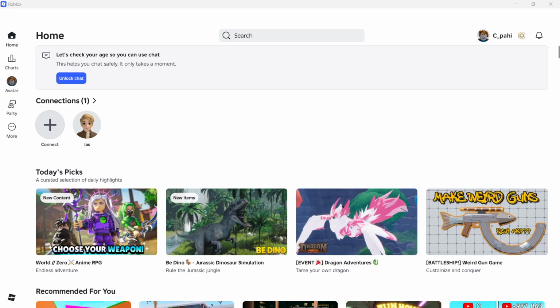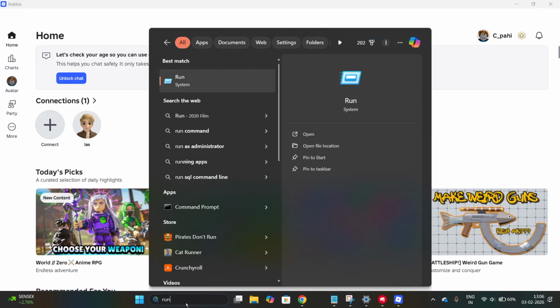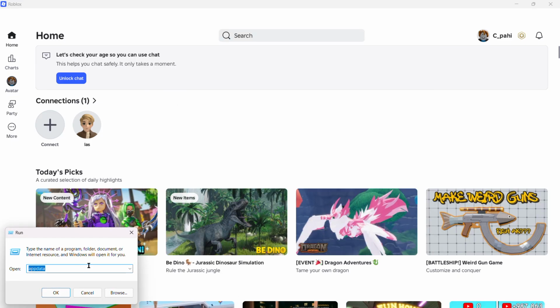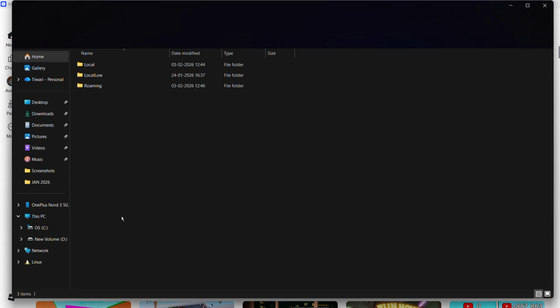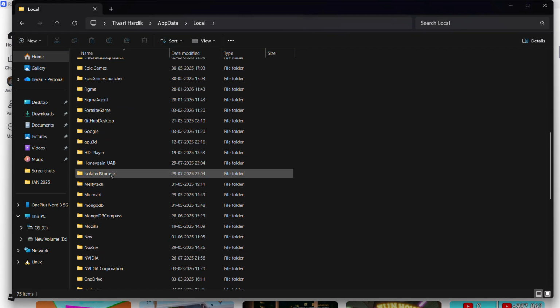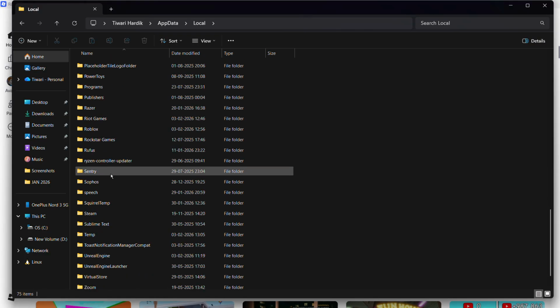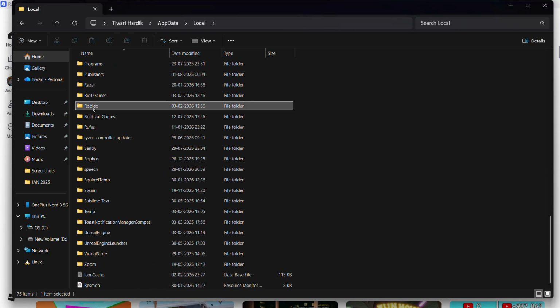What you can do is simply go to the taskbar and search for Run, then double click this Run option, and from here type in %appdata% like it is. Click this OK button and then go to the Local folder. Then within Local, you need to find Roblox. Once you find the Roblox folder, simply delete it.